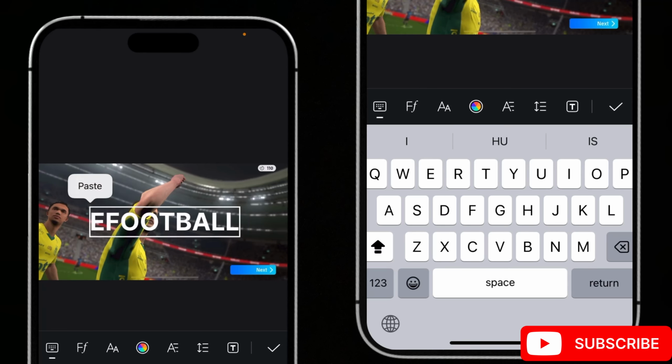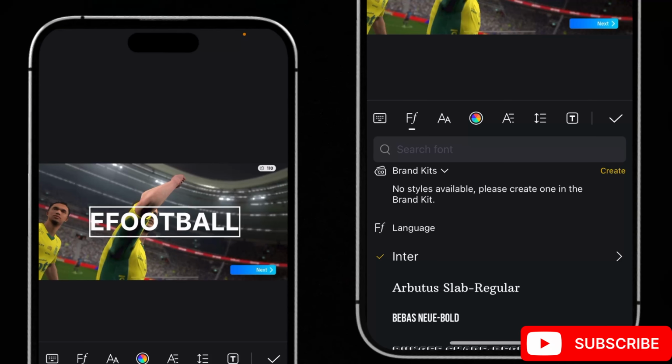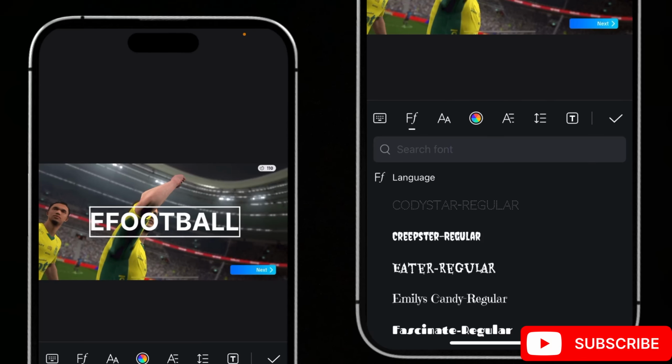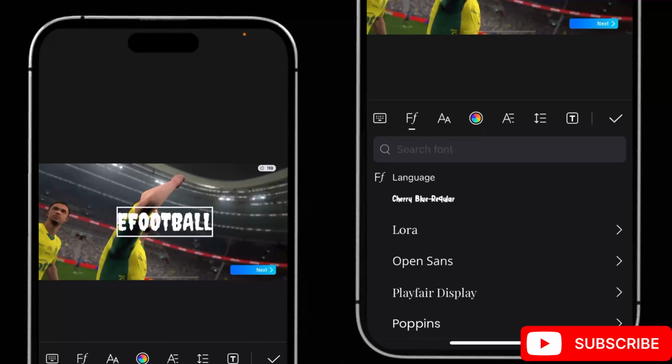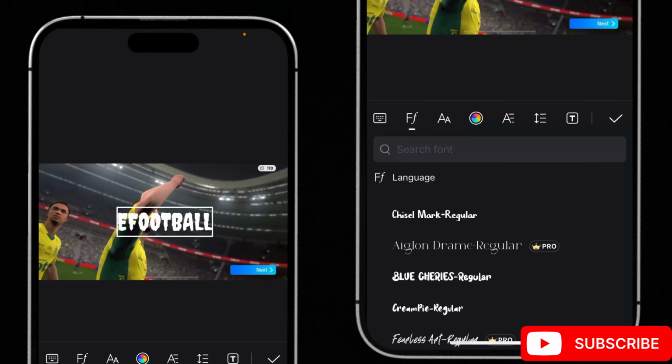All right, so now when you check it down here, we have capital F and small f. Now what this means is you can even change the font type, the font type of this particular text. So now let's choose a different font type for the text. All right, so now I've chosen. So when you check here, we have so many different font types. So what you prefer, then you just choose it.